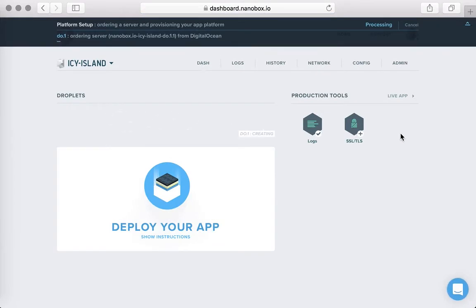So the first thing that we're going to notice here is that Nanobox provides a heads-up display in the dashboard, and we can see that on our behalf, Nanobox is ordering a server for us. And it looks like it decided the name of this app is going to be Icy Island. So after the server is actually ordered from my account, then we move to the more interesting things. So you can see here now that we're provisioning the server.